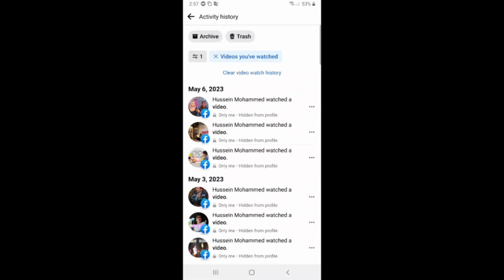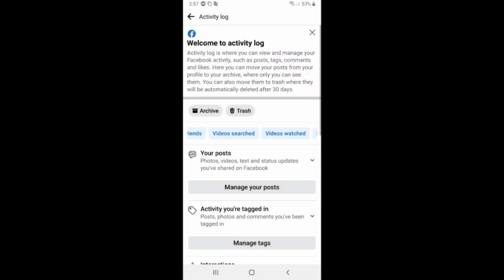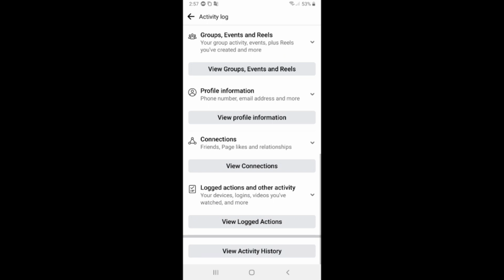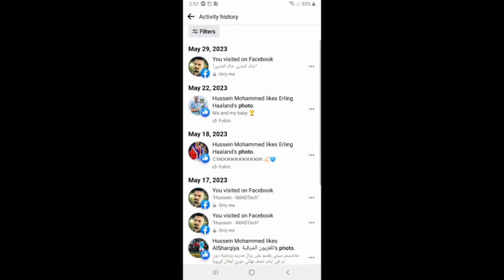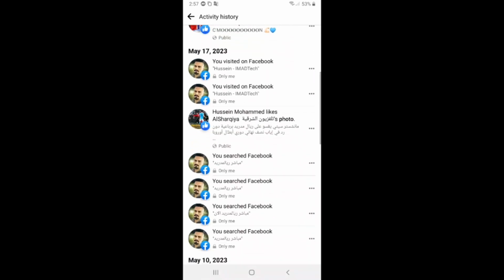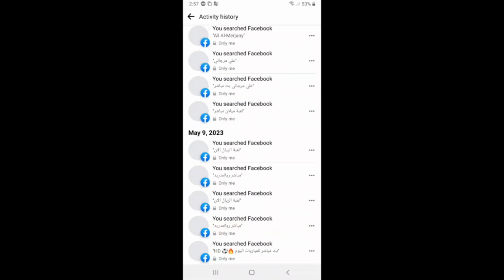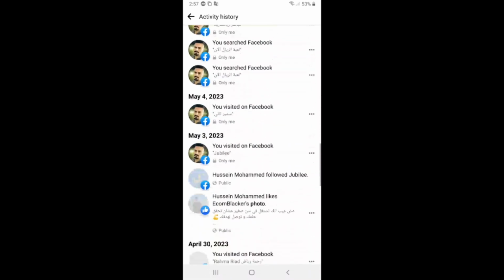And you can find videos you searched for too from here. All of them, following, pages you like. And after that, you can click on view activity history to see all your interactions before with all the people, with posters, with stories, with everything, as you see here.